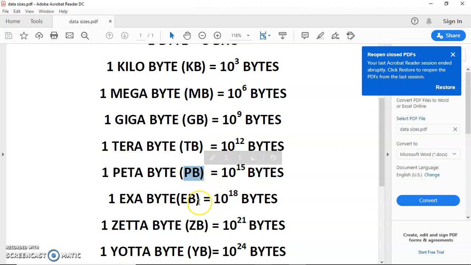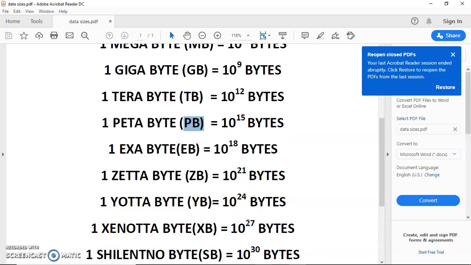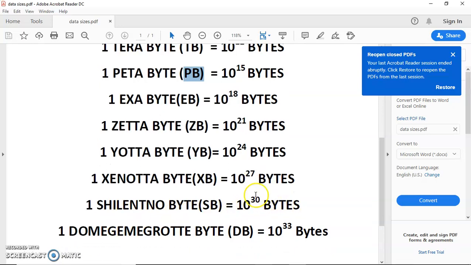But we have gone beyond that, because the size of the data has increased so much that we need new terms to denote the data items. So 1 exabyte is 10 raised to power 18. After exabyte, there is a zettabyte, a ZB, 10 raised to power 21 bytes. Then there is 1 yottabyte, 10 raised to power 24. Then there is 1 xenottabyte, known as XB, 10 raised to power 27 bytes. 1 shilentnobyte, 1 SB, is 10 raised to power 30 bytes. And then the latest one, 1 domegemegrottebyte, which is equivalent to 10 raised to power 33 bytes.